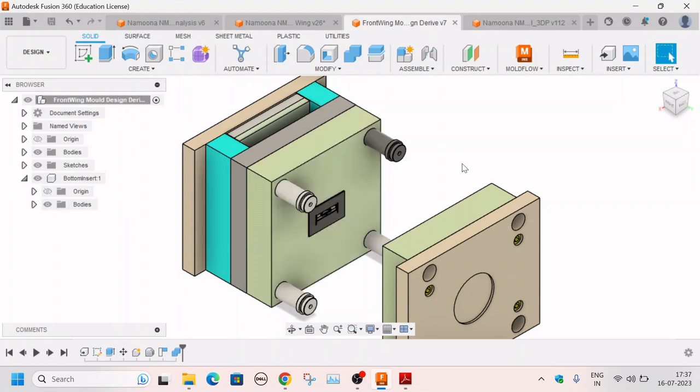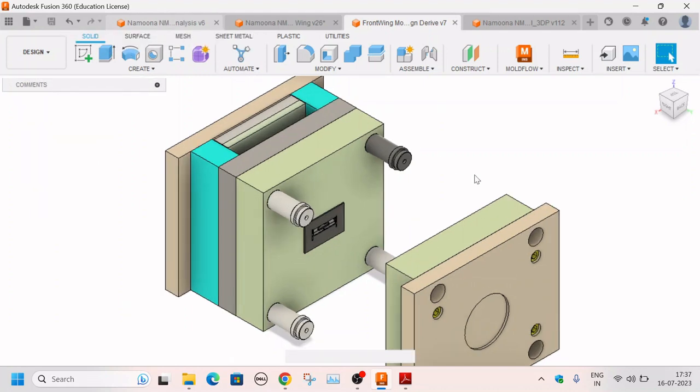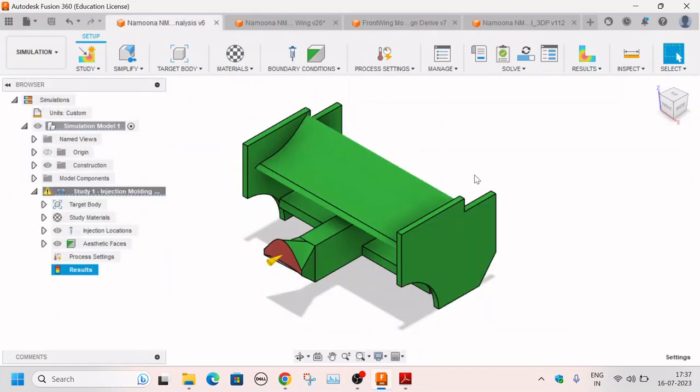And before you actually develop the injection mold, you need to also analyze and optimize the geometry by using the mold flow analysis. And inside Fusion 360 you have the mold simulation module.